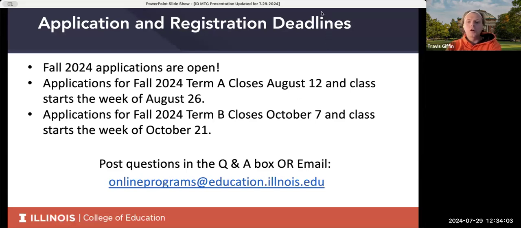Applications for fall 2024 term A: if you're wanting to start with the first course, registration and applications close on August 12th, so you want to get those in. That's right about 2 weeks, actually. And then classes start the week of August 26th, so just keep that in mind. And then applications for fall 2024 term B close on October 7th, and class starts the week of October 26th. Again, here is our email address if you have questions about that process.